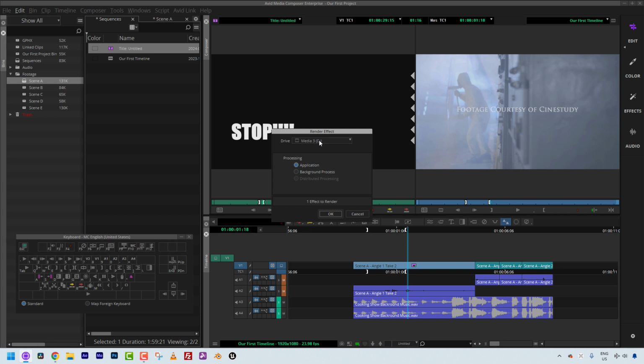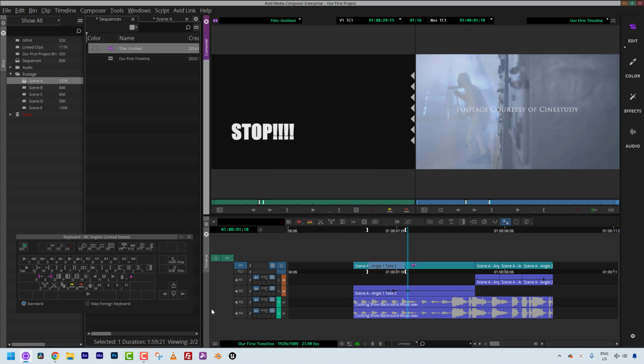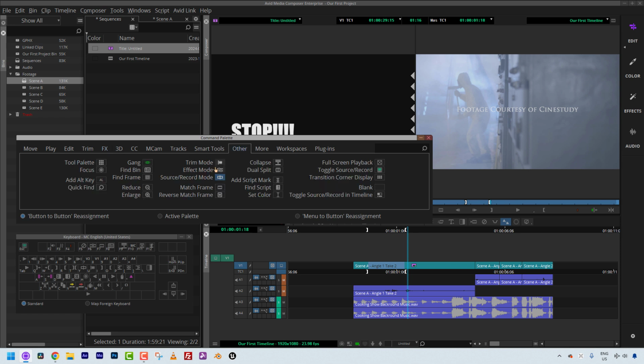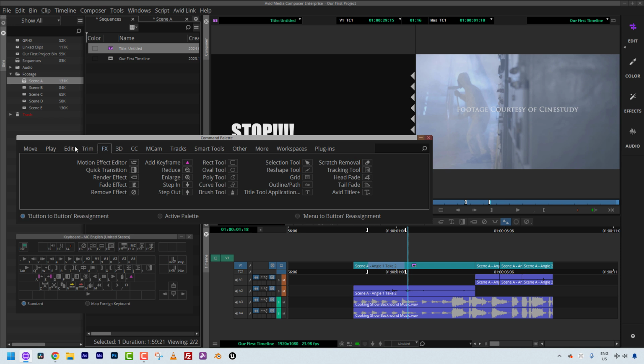Now, of course, because both of those two keyboard shortcuts are actually effect shortcuts, you'll see that if I come to effect, to step into effects mode actually is over in other, because it's actually part of the different modes. Trim mode, source record mode, there's effects mode right there. And if I come back over here to effects, to render the effect, you'll find it right there. And if I hold Shift on the keyboard, you'll see it right here and right here.